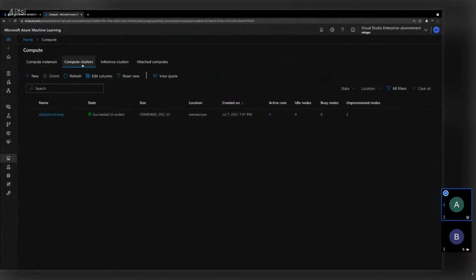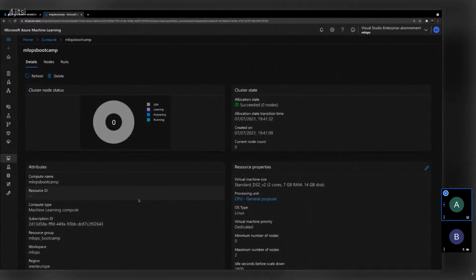So if we go to compute clusters, it says succeeded. What's happened here? This instance was provisioned for us. Let's take a look at what it is. It's our compute. It has 2 cores, 7 GB RAM, and 14 GB disk. So it's pretty small, but for our purposes, it's enough. It's a Linux machine and it has CPU, it's not GPU. We don't need this beast here. And it says idle, so it means that right now it isn't running. It's just waiting patiently until we're going to use it for our batch pipeline.